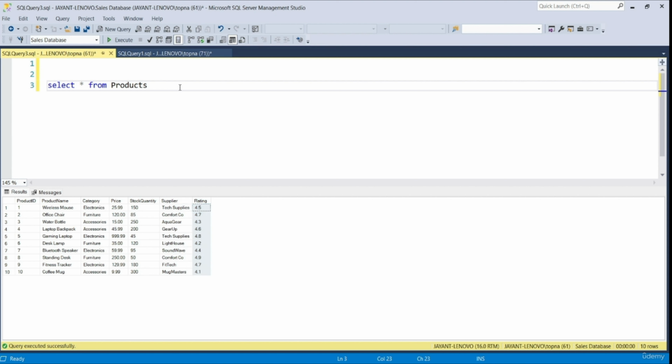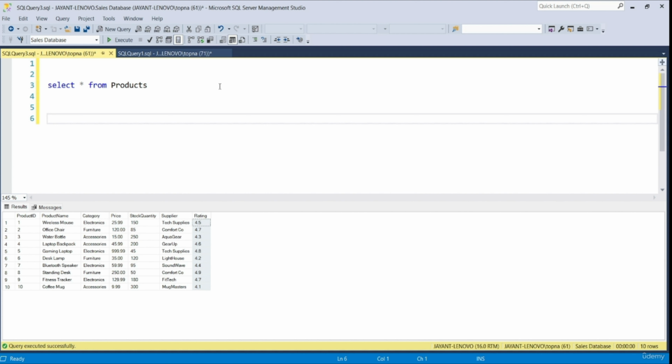We will consider different conditions and cases through which we will try to understand how case statements can be used. Let's say in this table, we are interested in adding one more column. Through that column, we want to categorize each product as high, low, or medium based on its price. How can we achieve that?